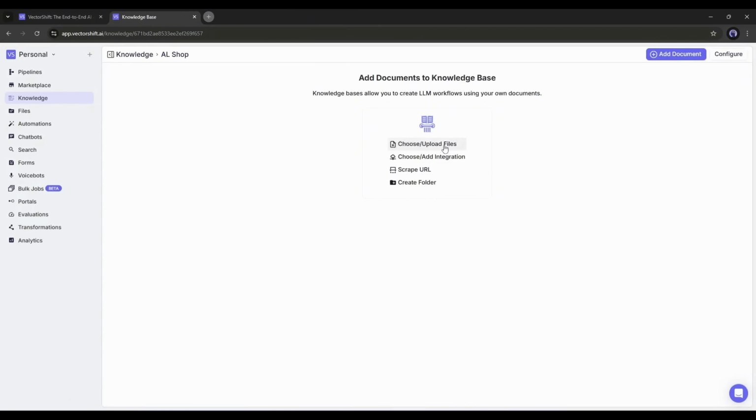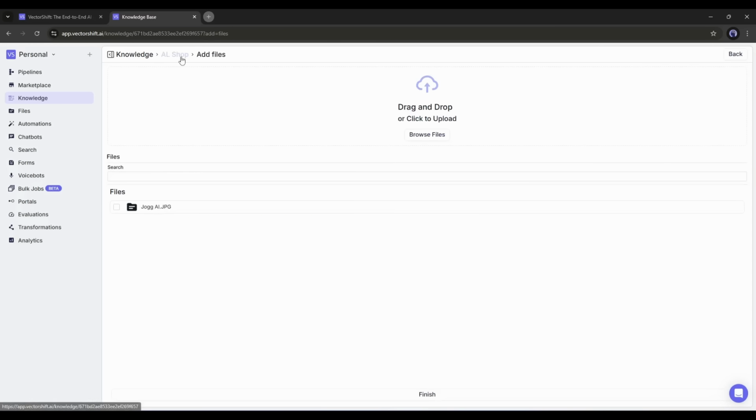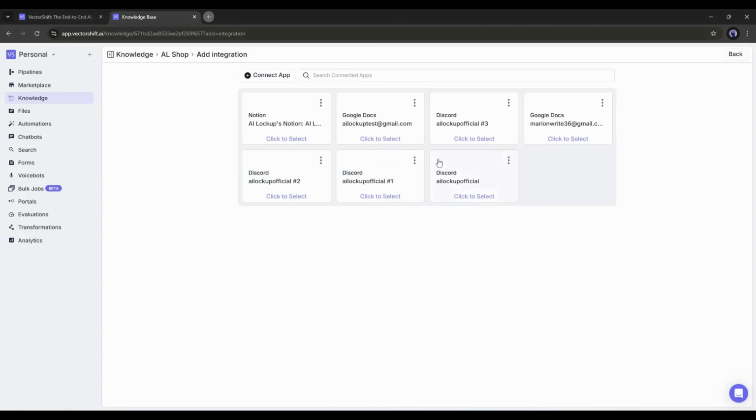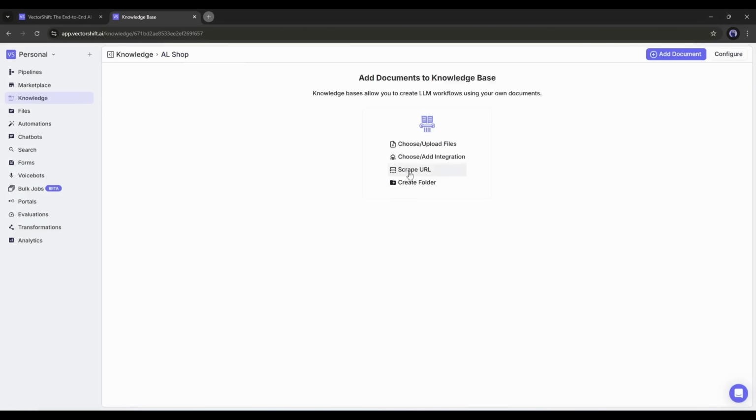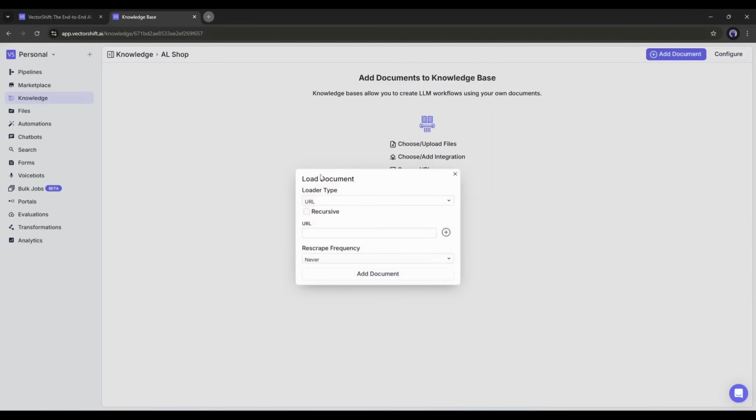To import data, you'll find a few options. If you have a file with stored data, you can upload it here. You can also integrate apps like Notion, Google Docs, Discord, and others. Another option is to scrape any web page or website. I'll use this option today. First, set the loader type. You can choose Wikipedia, YouTube, or others. I'll keep it set to URL.